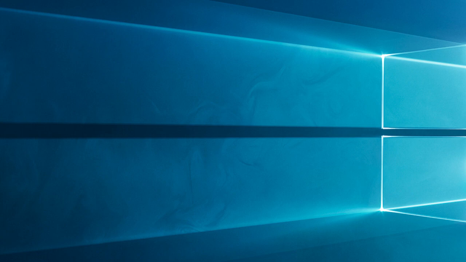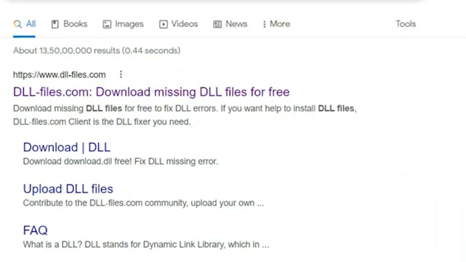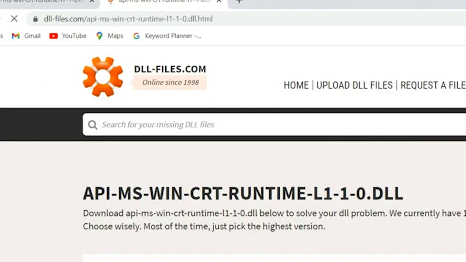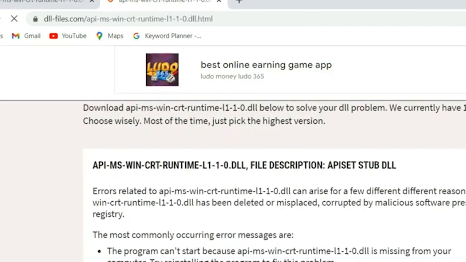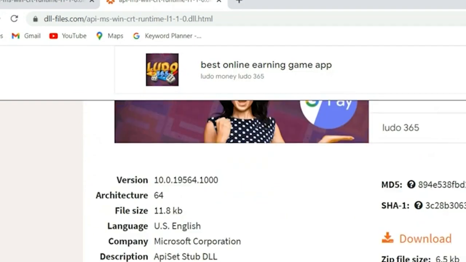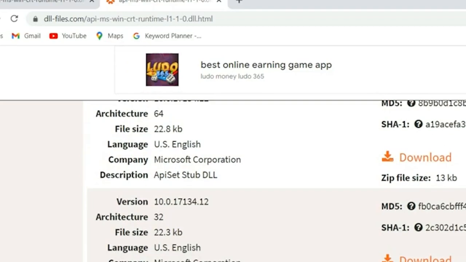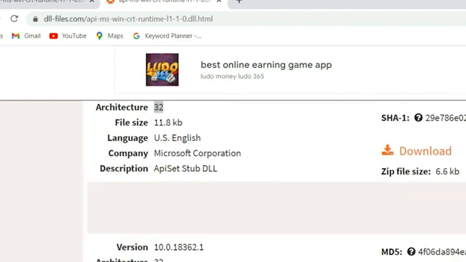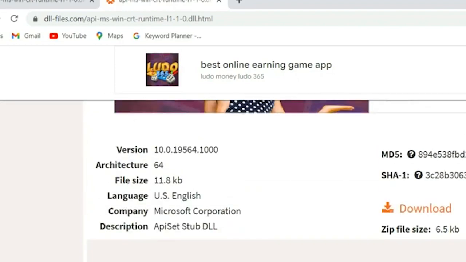Follow the steps for the api-ms-win-crt-runtime-l1-1-0.dll download. Go to the dll.file.com website. This is a safe website to download missing DLL files. Now in the search box, type or paste api-ms-win-crt-runtime-l1-1-0.dll and click on Search to locate the DLL file. Once you find the particular DLL file, then download the correct version of the api-ms-win-crt-runtime-l1-1-0.dll file.